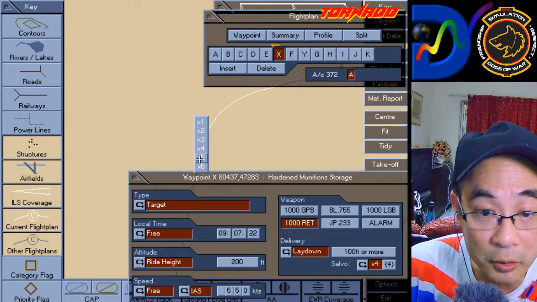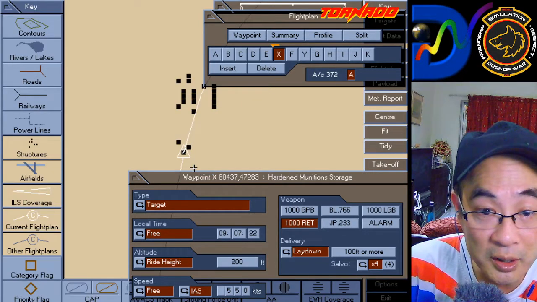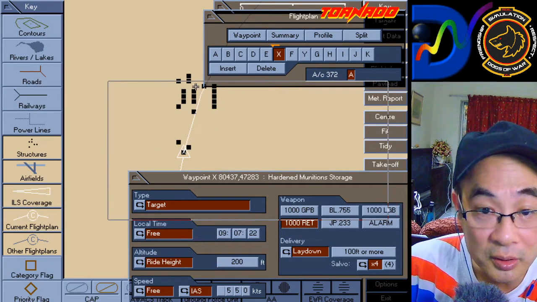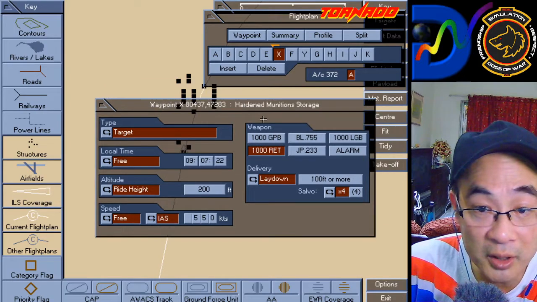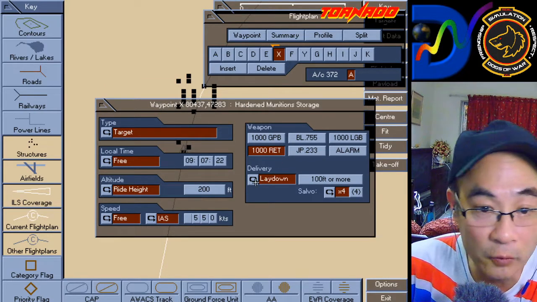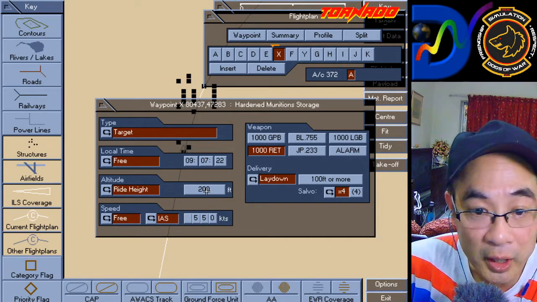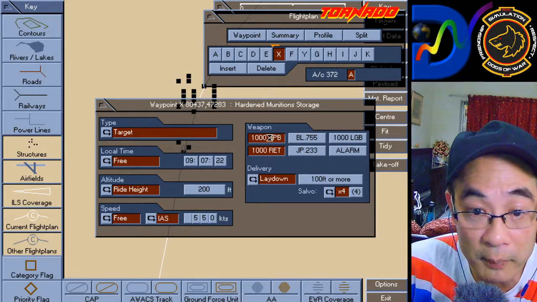Yeah, okay, here we go. So that's target X. It looks a bit hard to see, but basically that's an X there. That's the hardened munition storage target for this particular mission, and you would target it with the 1000 retard bombs, or you could change the weapons themselves if you wanted to.